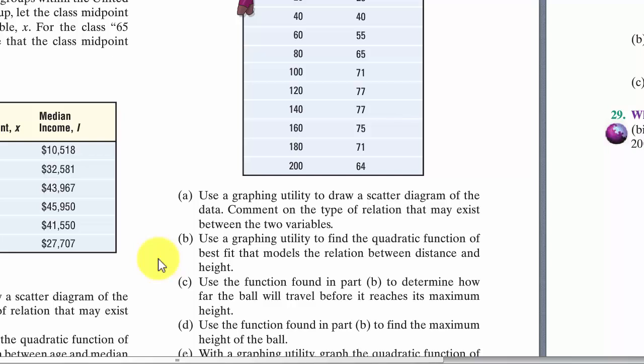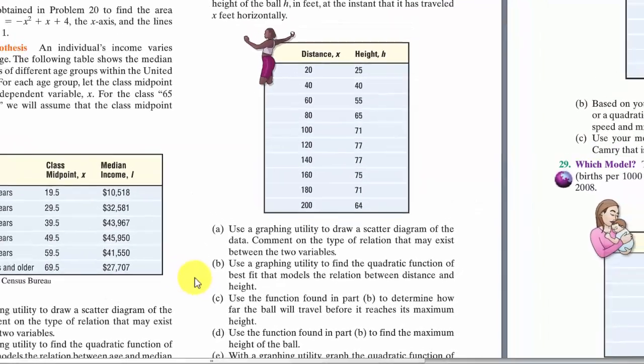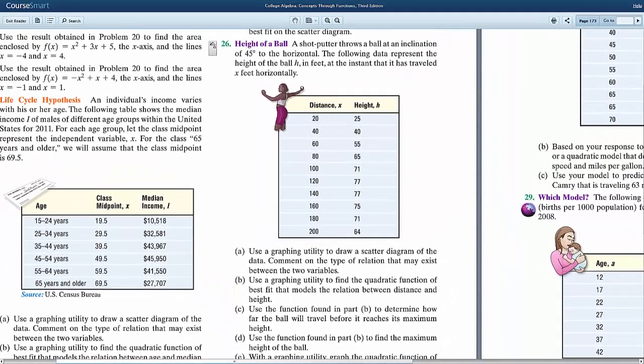Let's see what else they're asking. In part B, it says, use a graphing calculator to find the quadratic function of best fit that models a relation between distance and height. So in other words, they're asking you to run the quadratic regression model, and they want you to use the x values, distance, and the y value should be the height, h. And so how does that go?